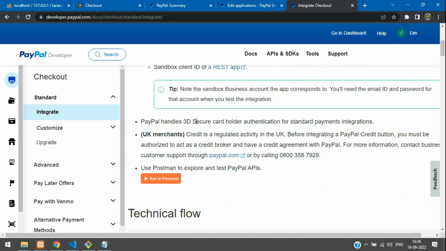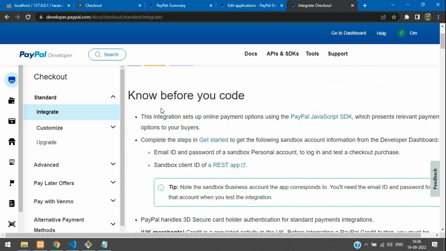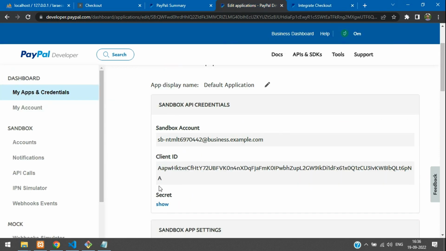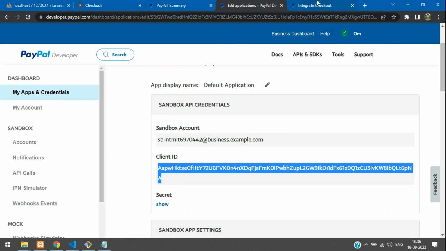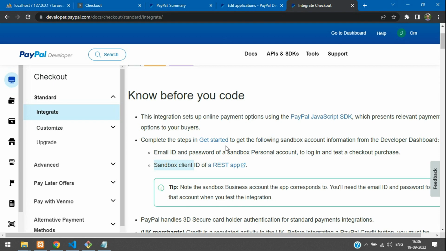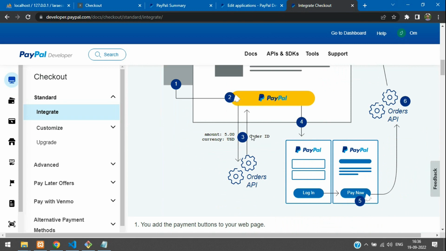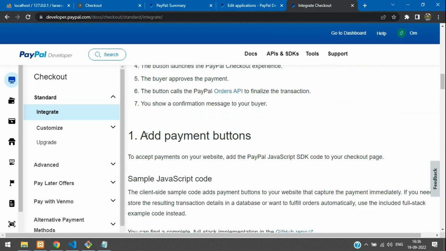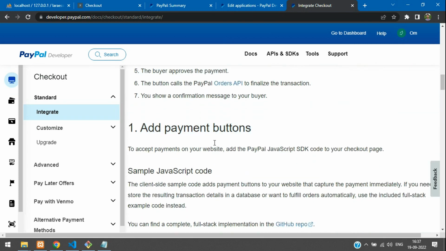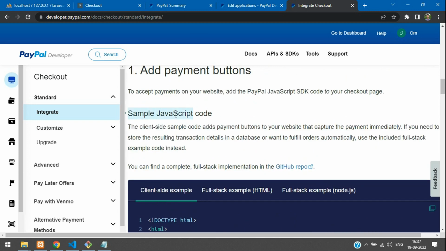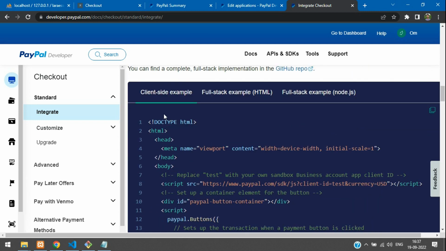We went here, and now before getting started on your code, please read all this carefully, so you can understand what is your secret key, sandbox client ID. So just now I showed you what this client ID is. Here for the sandbox, we already have that. And yep guys, and how it's going to be, it's shown over here. And then one add payments button, sample JavaScript code. Let's begin on this client side example.